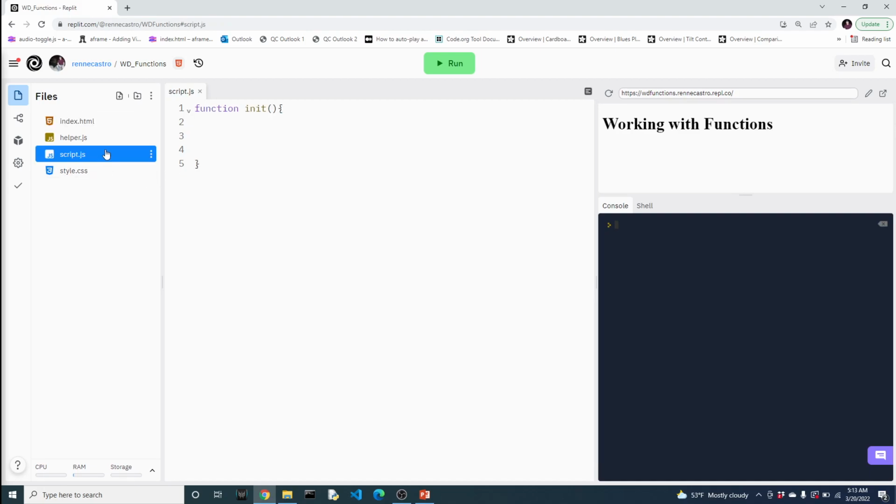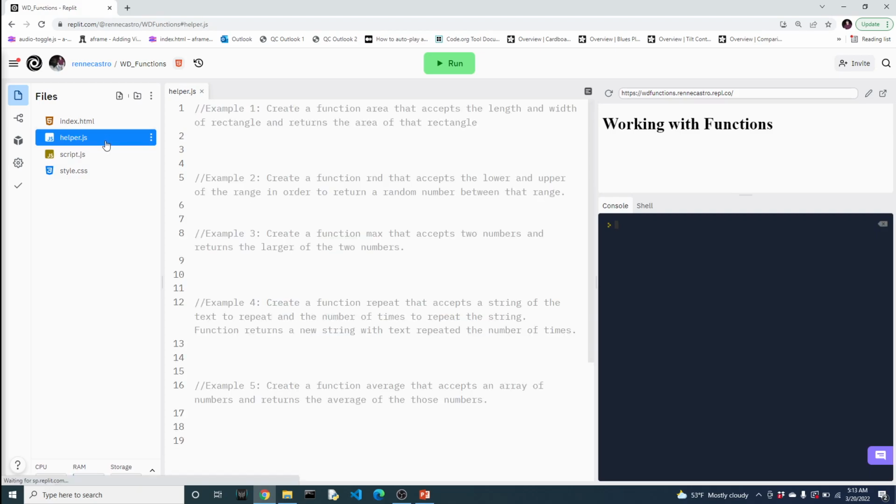All right, so now that we're familiar with the structure of the replit, which is we've got 2 files, one to store our functions, one to call the functions, let's actually write some functions now.